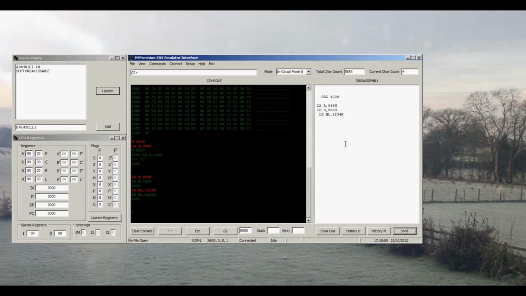Okay, that's it for this video. Hopefully you can see that this is coming along and it looks like it might make the ICD far more useful than it was before.